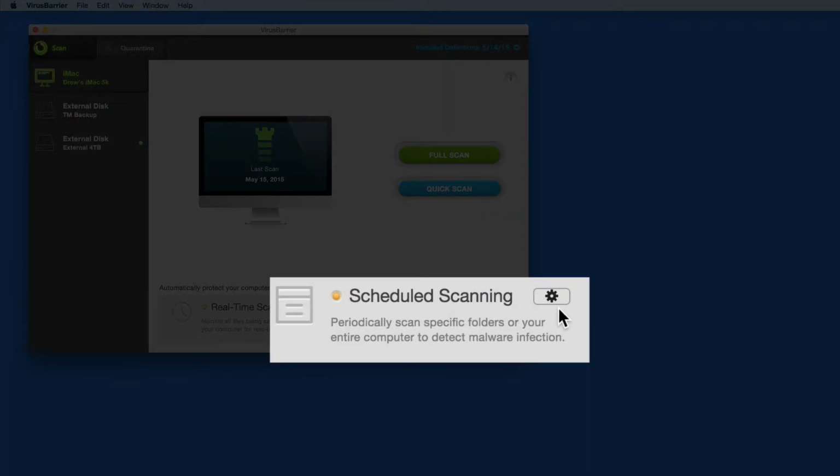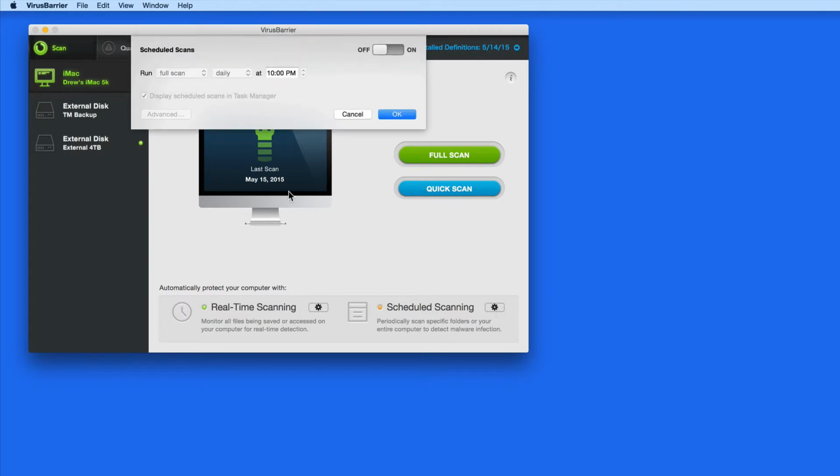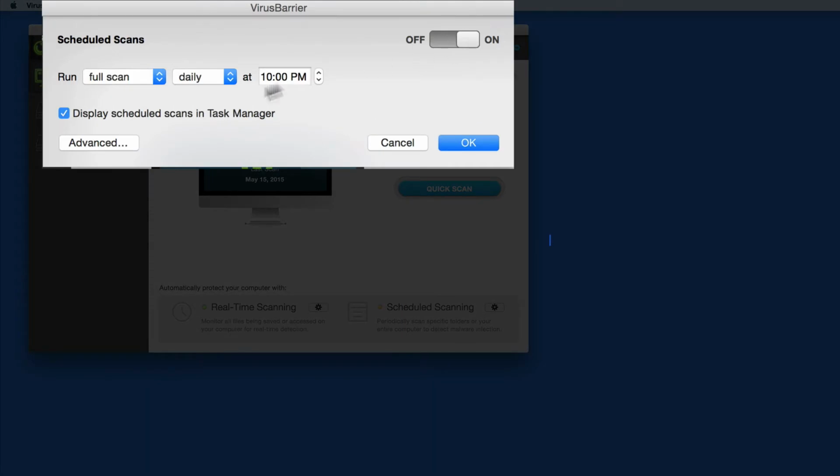Next, we have scheduled scanning. This can be done on its own with real-time scanning deactivated, or in concert with real-time scanning. Click the Action button to activate it. If I'm going to run this along with real-time scanning, I'd probably want to schedule a full scan once per week. I can set the exact day and time for it to start.